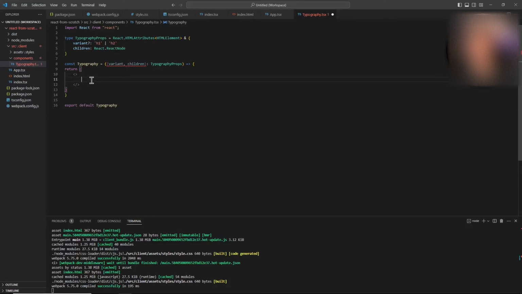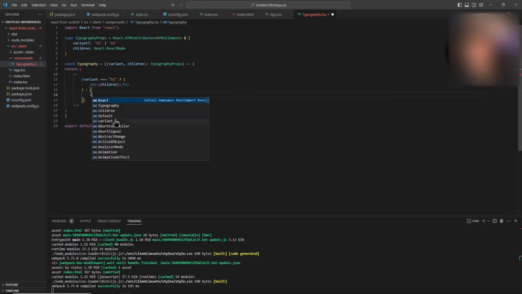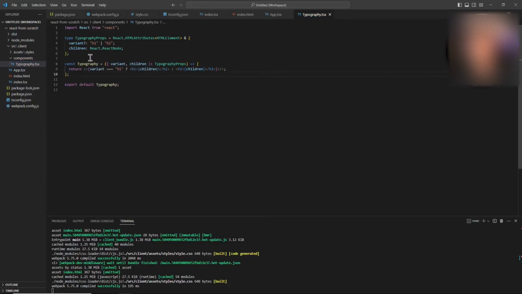So in here, if the user supplies a variant of h1, then we'll return an h1 element, and if the user supplies the variant of h2, we'll return an h2 element, and we'll also let the user provide any children that they want. So we'll do if variant is equal to h1, then we'll return an h1 element with whatever children, else we'll just return an h2 element. So that's just a very simple typography component.